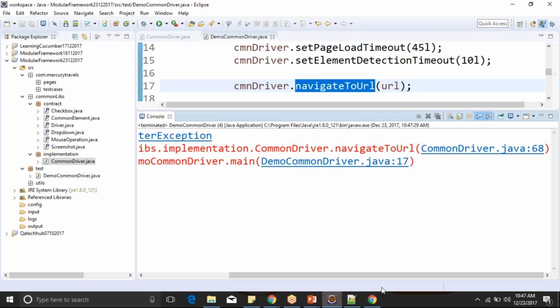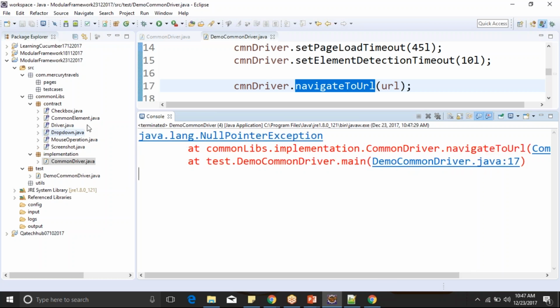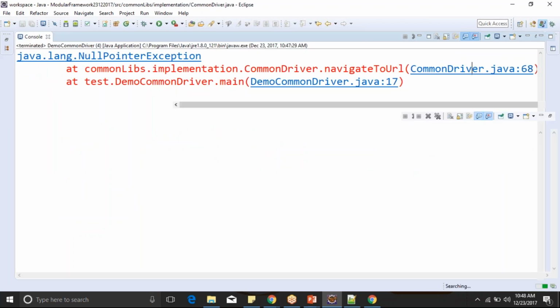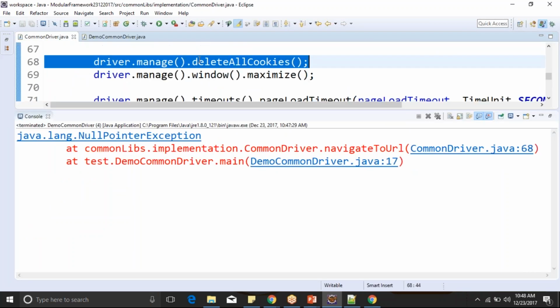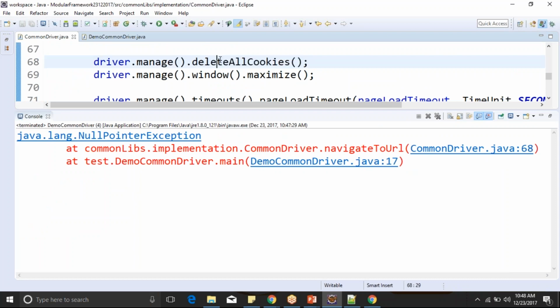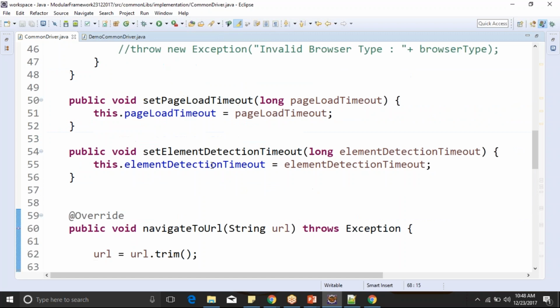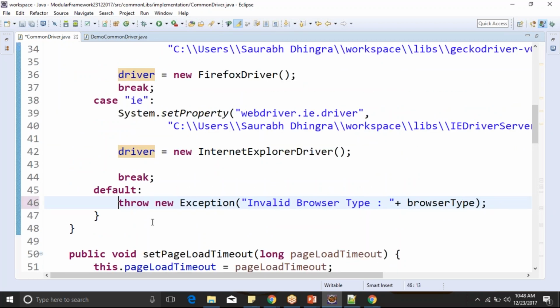And what is the exception here? Just give me a second. In line number 68 it is throwing the exception, because here you are trying to delete all cookies on this browser, but this browser is not yet initialized, so it is pointing to null. So what exception did you get? You got the standard exception. Okay, thanks. No problem. I'll just uncomment it, and now it will work absolutely fine.